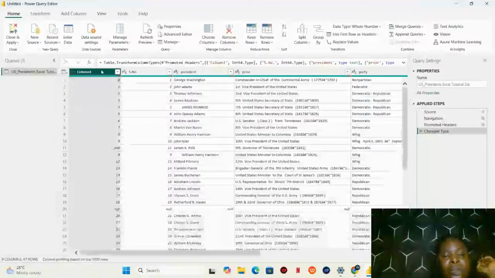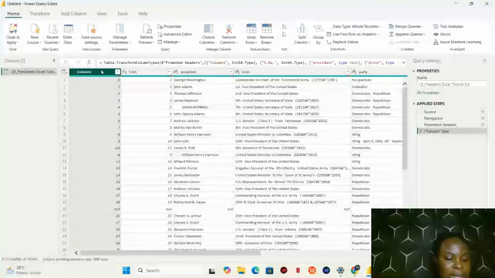One method of data cleaning in Power BI is removing.